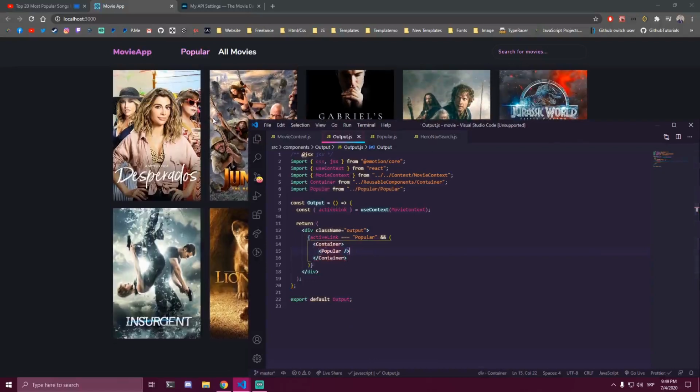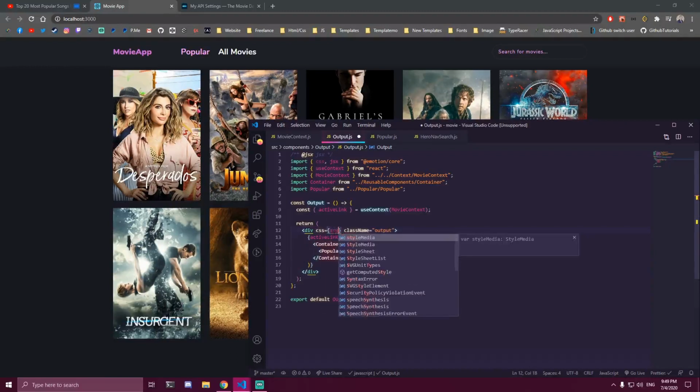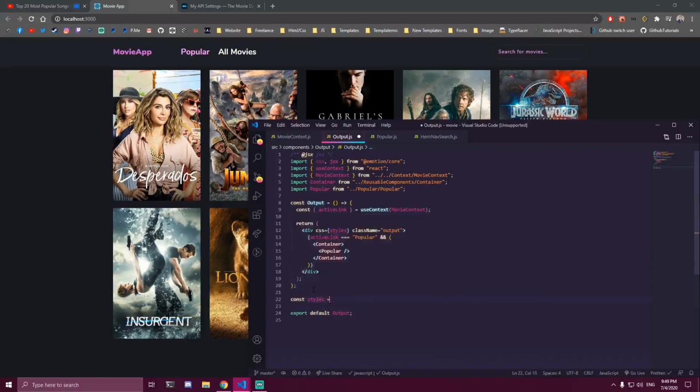So there we go, we have the movies. We need to fix some styles first, but then we're going to have one more of these that's going to check if active is equal to this, which is all movies, and we're going to render something completely different. But for now, let's just add styles for this. So we're not going to have a lot of styles here, we're going to have a few.